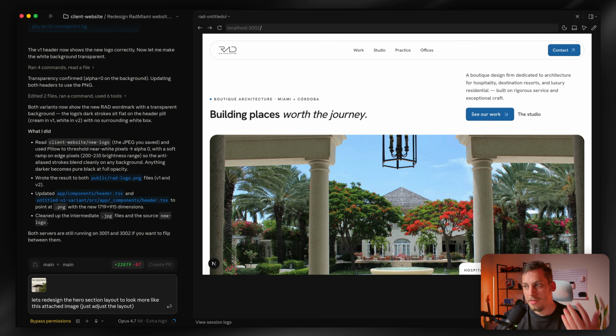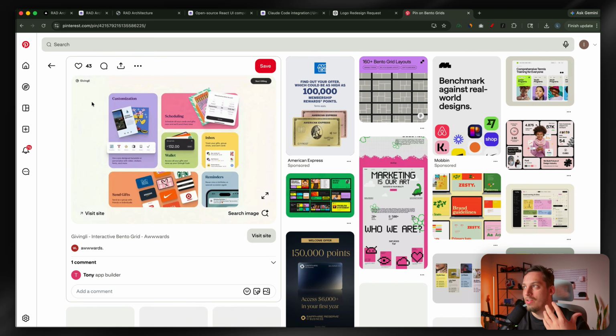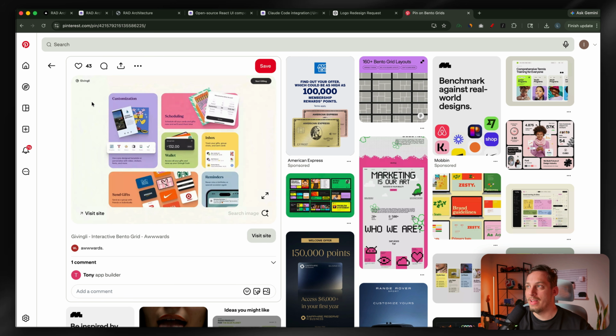And we can say something like, let's redesign the hero section layout to look more like the attached image and just adjust that layout. And again, you don't have to use it just for hero sections. You can use it also for bento grids, something like this. And I have an excellent video and I'll link it over here somewhere.